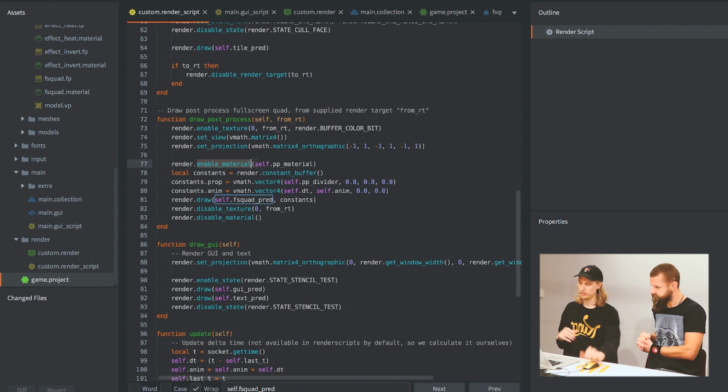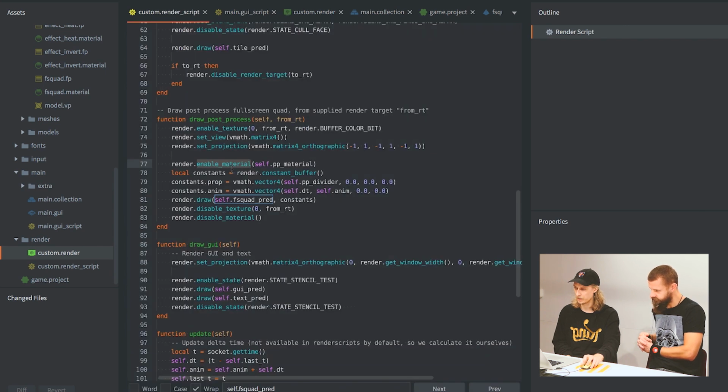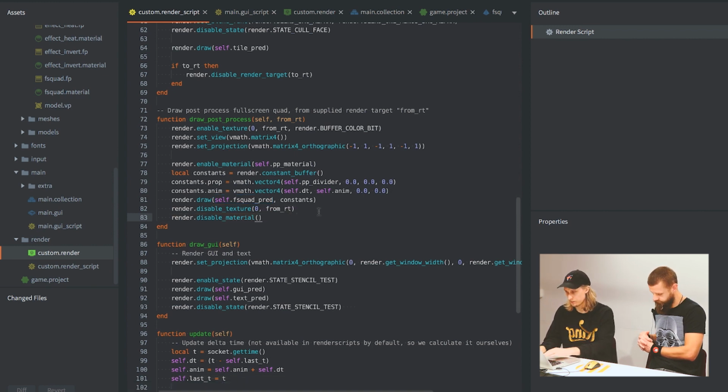So a render script is attached to a render file. This is the one that I specified in the game project. And in the render file you can specify a couple of materials that you actually want to change or use in the render script. So for example, I've defined the grayscale, pointed it out to a material on disk here. If we go look in the render script again, I'm going to do render enable material. I'm going to pass in a variable here, pp material. So this means that I can change in runtime which material the post process is using. And before we exit this function, we want to disable the texture and disable the material, so it isn't used later on in rendering. So let's save here and run again.